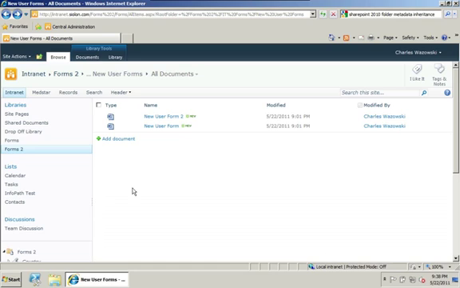And it's also a much more robust way. But the problem with document sets in SharePoint 2010 is there's a hard limit of 50 megabytes to each document set. And most people aren't going to be able to do this.